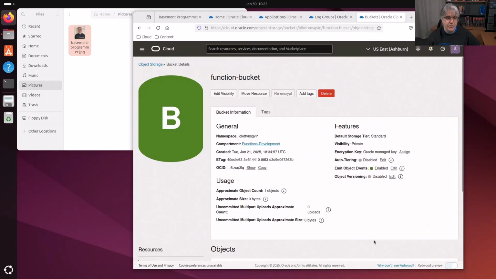If you're working in OCI and you discover that for some reason your events aren't firing, here's the thing you want to look at here, emit object events. Now this is off by default, and what that means is that every bucket in your account isn't going to be randomly generating events. You do have to turn this on in order to have events fired. So in order to have your code being triggered, you've got to go and enable this.